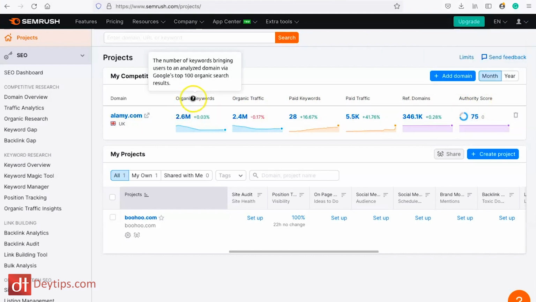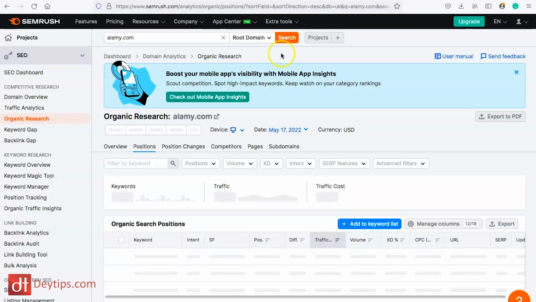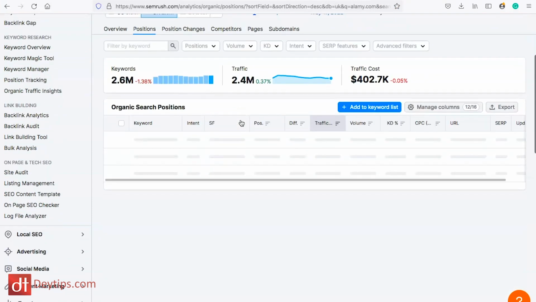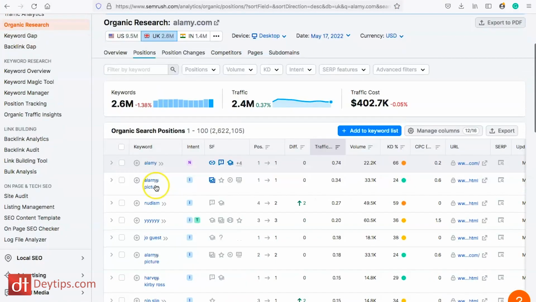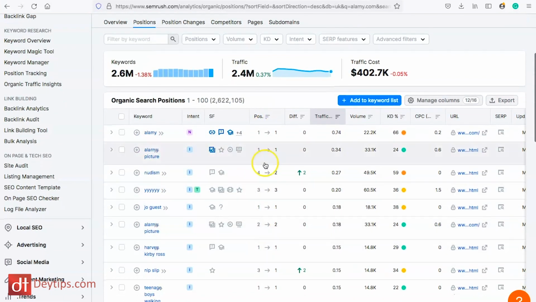So all I have to do is click on one of these tabs to get a little bit more information about that specific thing. So this is organic research. I can see what keywords this particular website is ranking for. I can also see things like position and whether they've gained position or lost position, and the amount of traffic that that particular keyword is driving to their website, as well as search volume and the keyword difficulty.